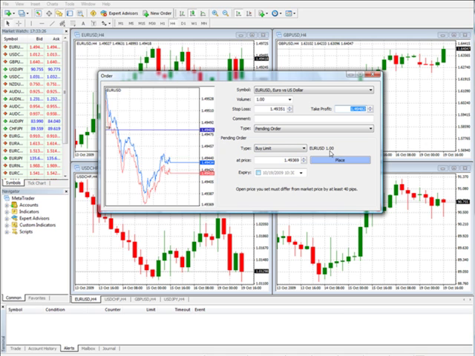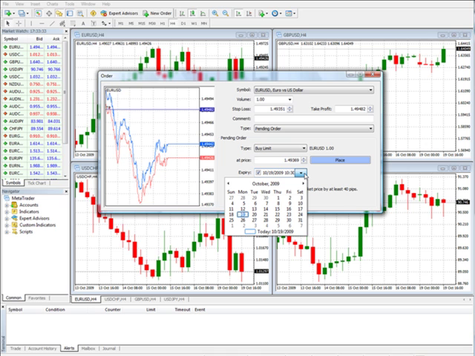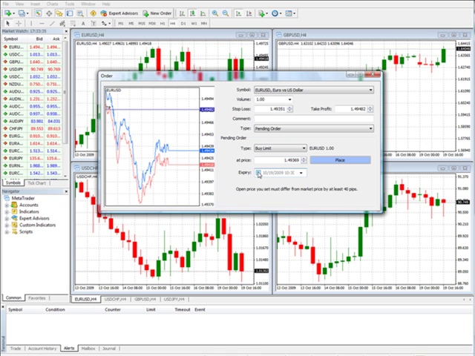Now you've got a variety of things you can do here. You can expire this order at a particular time, or you don't have to. A couple different things you can do: buy limit, sell limit, buy stop, and sell stop. All great things to have in our arsenal as we trade.